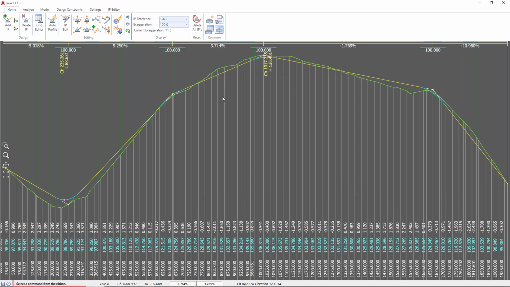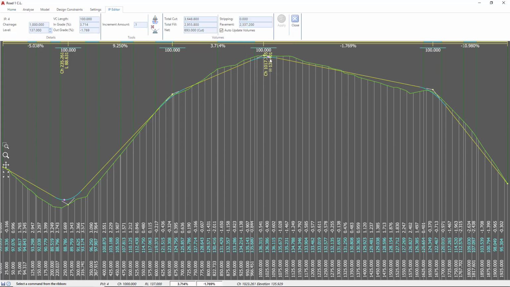The second is if we have no command running or active down the bottom of the VGE screen, we can simply left click close to a PVI that we wish to edit. So I'm going to left click close to the one that we placed around 1000, and as soon as we do that, we'll be provided with a contextual ribbon. So in here we can change the values that we set up originally, stations, the elevations, the vertical curve lengths. We've also got some extra tools here.